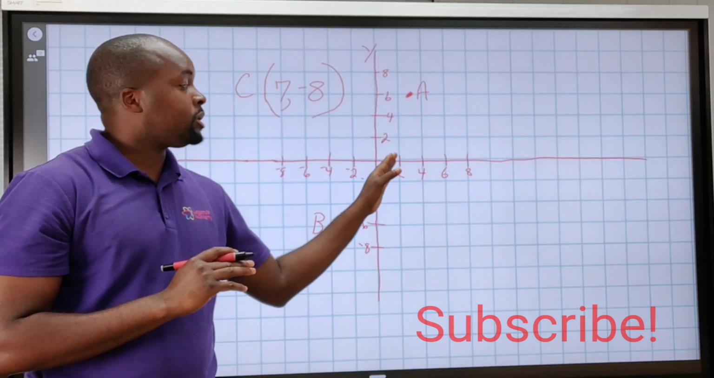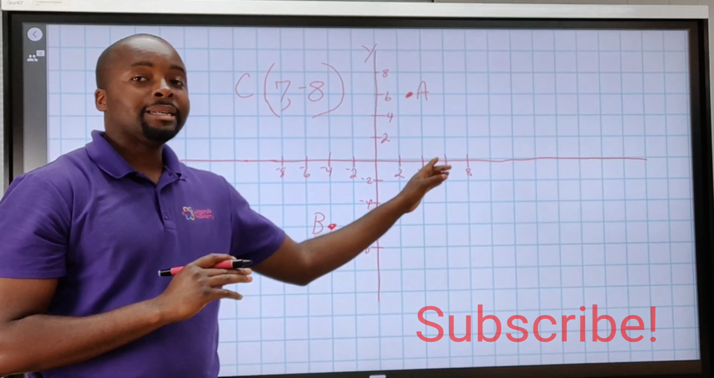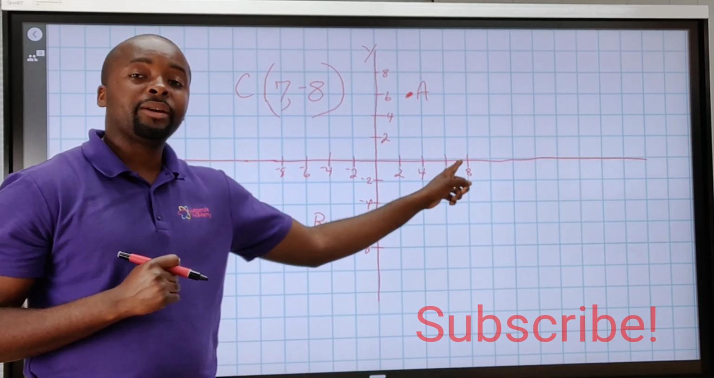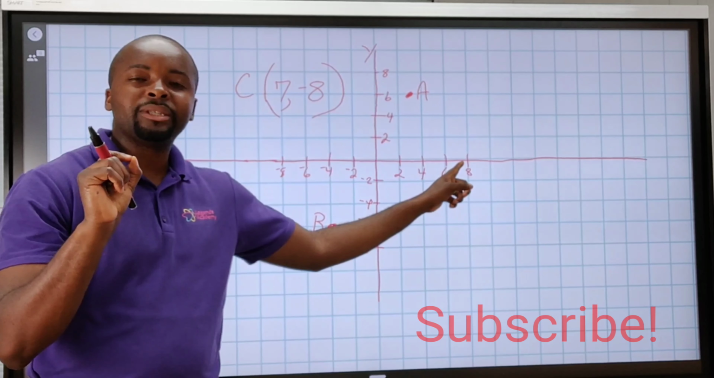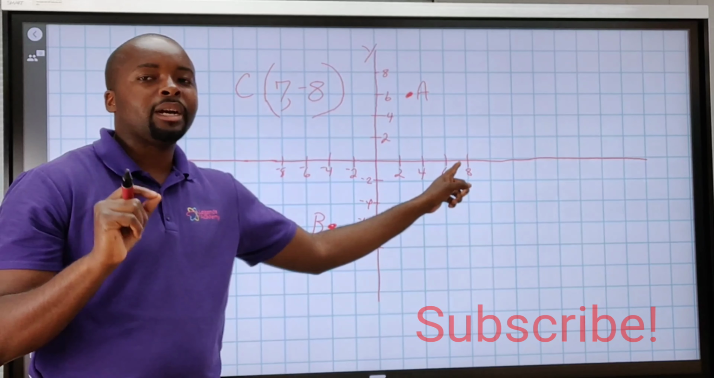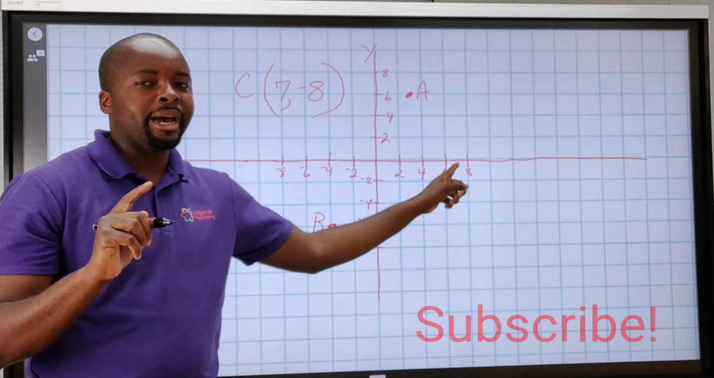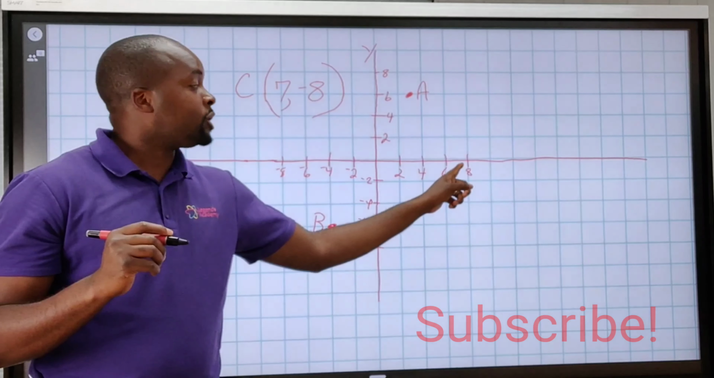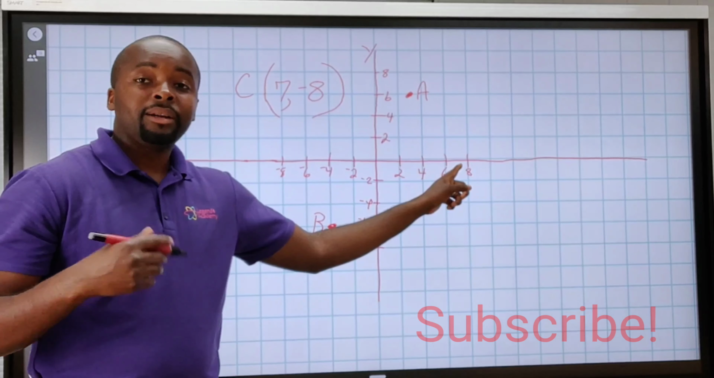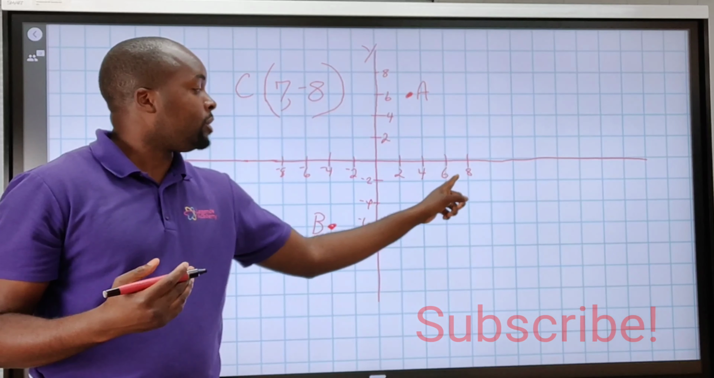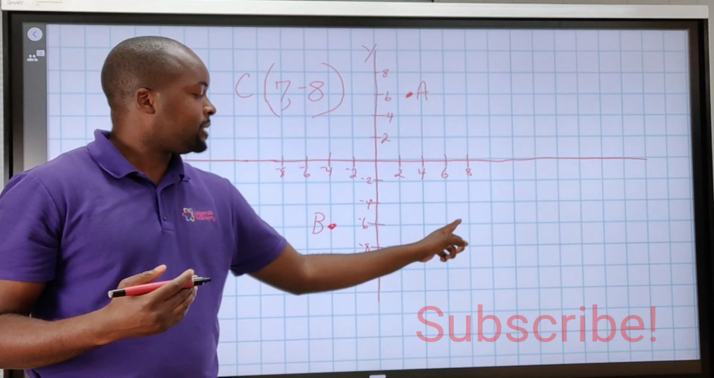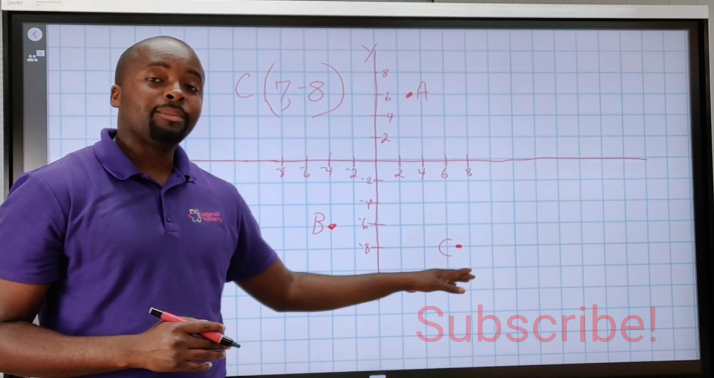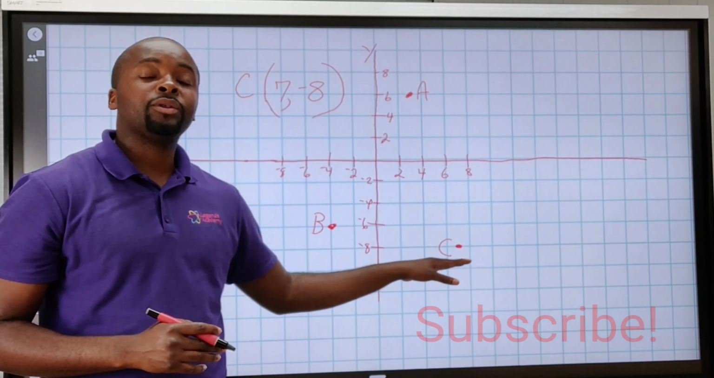So here we are, 2, 4, 6, and right in between 6 and 8 is 7. You can put your finger or your pencil tip there, but you're not going to make a point here. Just remember that. Now, our y value is negative 8. So we're going to go down this time 8 spaces. Here we go. 2, 4, 6, 8. As you can see, point C is labeled right here, and this is quadrant 4.